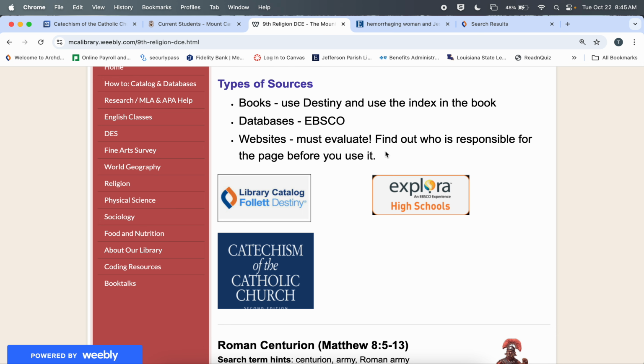But if you find something that you can't figure out if it's a Catholic website, just raise your hand, ask your teacher, and see if they can help you figure out if you can use it or not. Or if the librarian is up here, you can ask a librarian. But you have to figure out who's responsible for it.